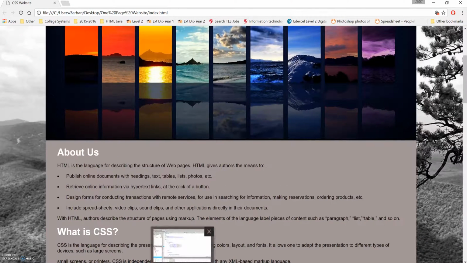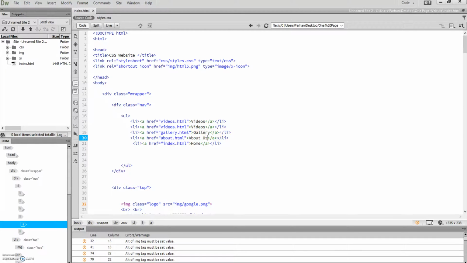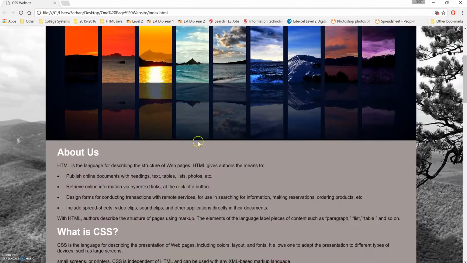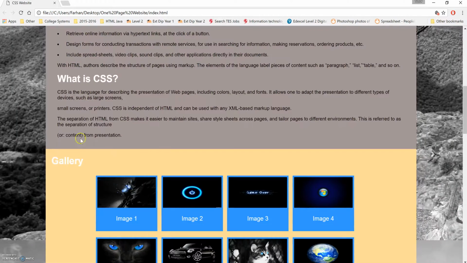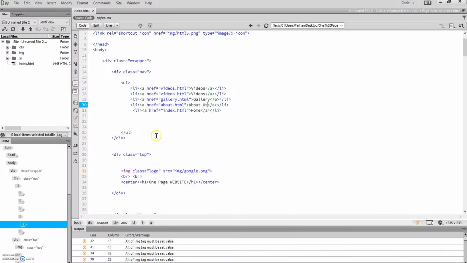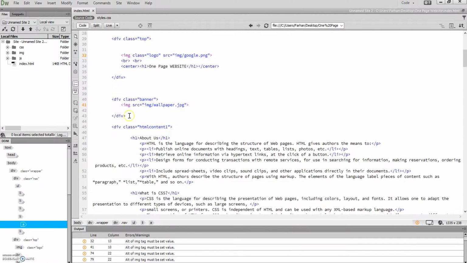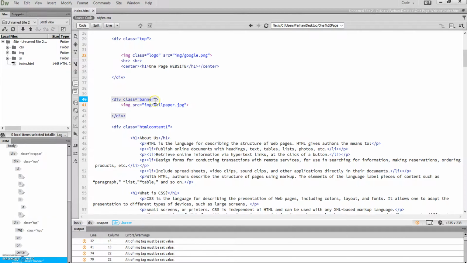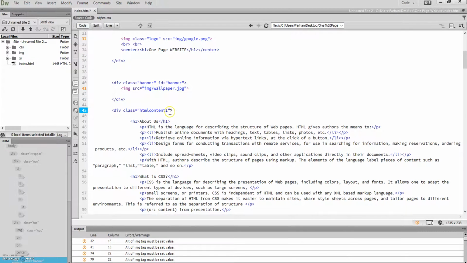Okay, so first we're going to go into our source code. As you know from previous videos, we split everything up into different sections. We've got a section for the top, a section for this, a section for gallery, etc. We call them divs. Now we're going to give these divs an ID. Firstly, I'm going to start with my banner: div class equals banner, ID equals banner. Then the about us section: ID equals about.